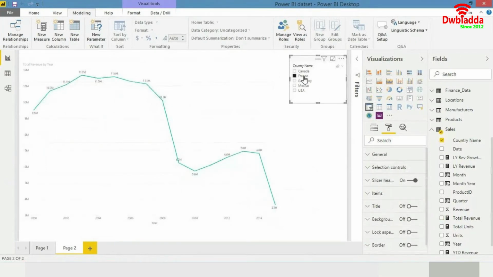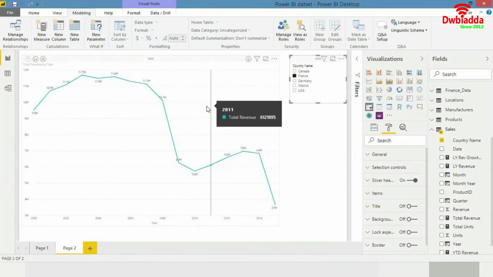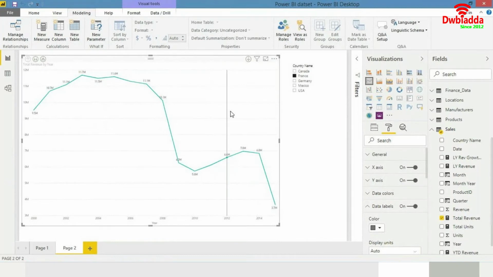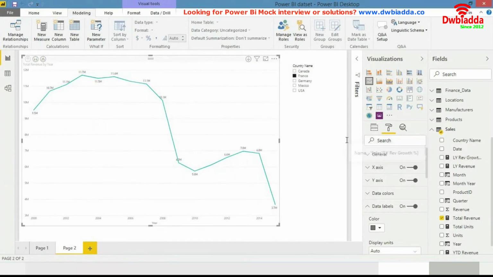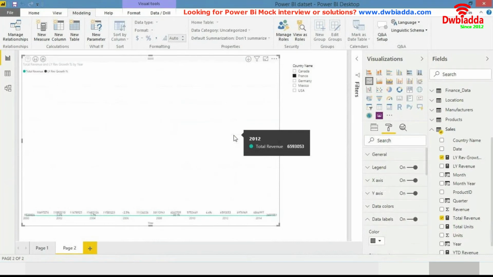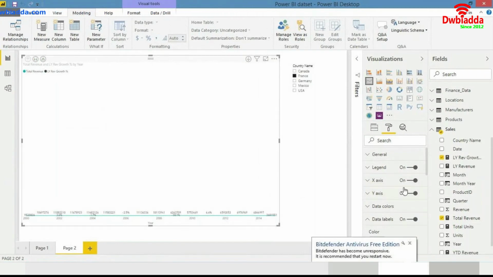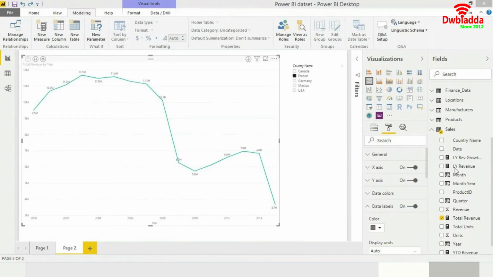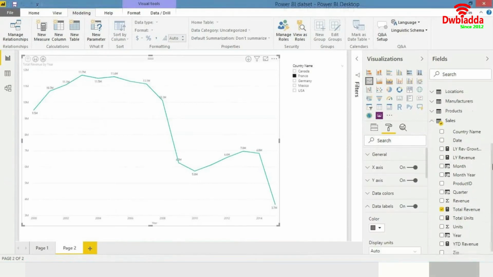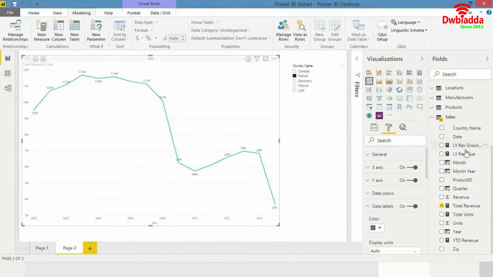This is for the country France. So let's try to visualize the data with last year revenue as well. Let's see if it is making any sense and if we can visualize that. No, probably there is something that we need to fix. Okay, so this is revenue growth percentage. That's not what we want. So last year revenue is what we want. So yep, you can see that.